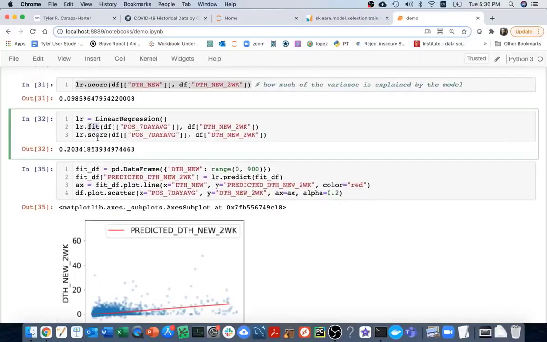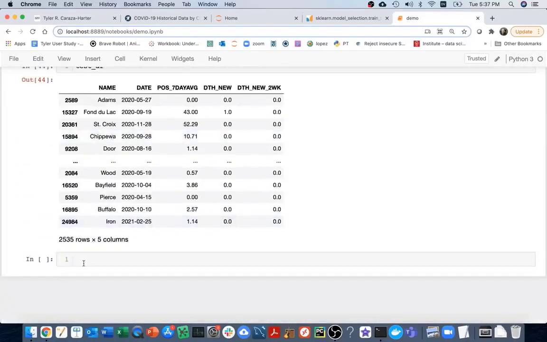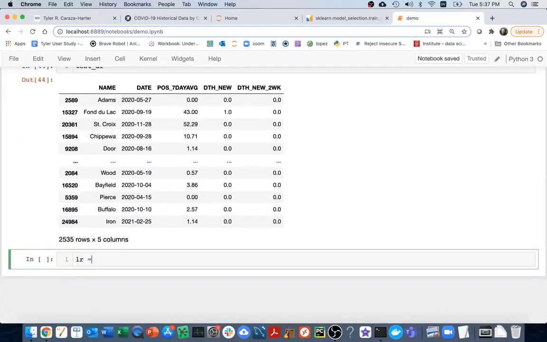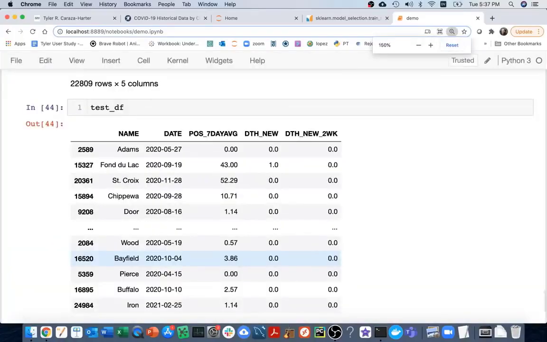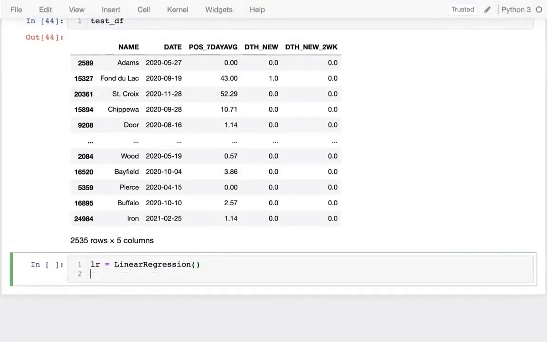The idea is instead of fitting and scoring on the same data, I'm going to fit to my training data and then score on my test data. So I'm just going to do it again from scratch for review. I'm going to say LR equals LinearRegression. And then I'm going to say LR.fit, and I have my train data frame, then a list of columns here, and then here I have my Y column. So that's the general strategy.